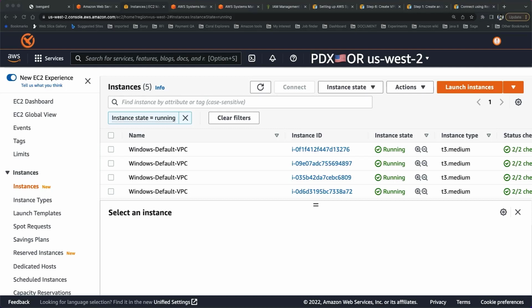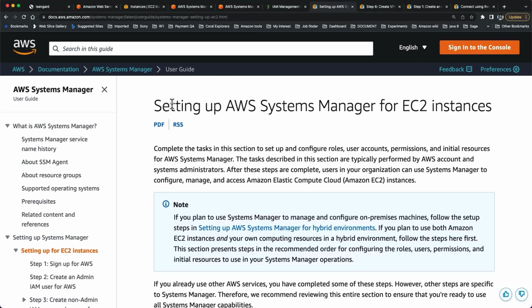Fleet Manager is an SSM subservice that helps you troubleshoot SSM managed servers or nodes. These can be any server, Windows, Linux, or Mac, including on-premise machines. The only requirement is that the server should have SSM agent installed and running, and it should be able to access the SSM service endpoints. You can refer to this documentation page under Systems Manager to understand how to set up SSM managed EC2 instances.